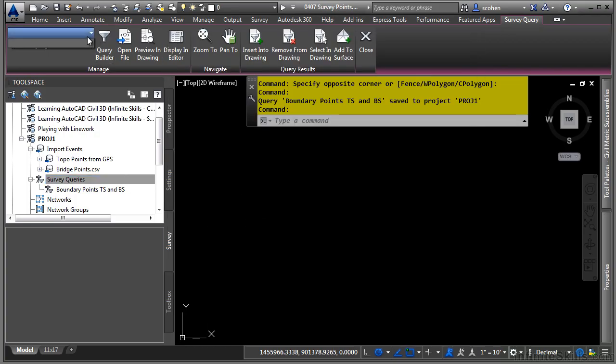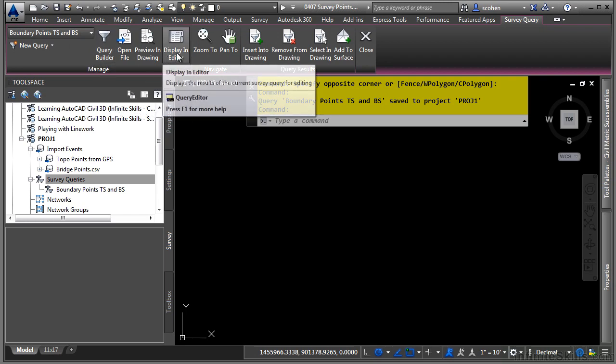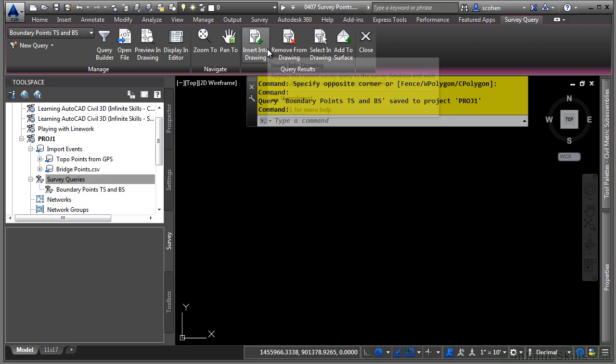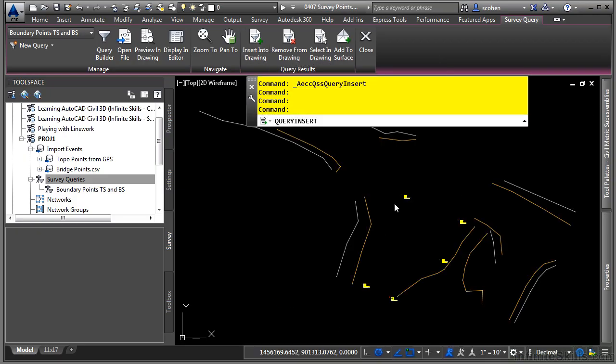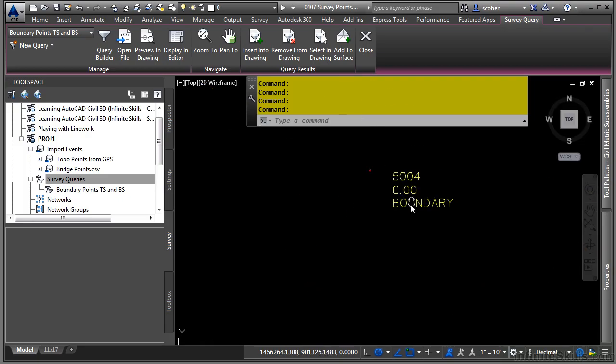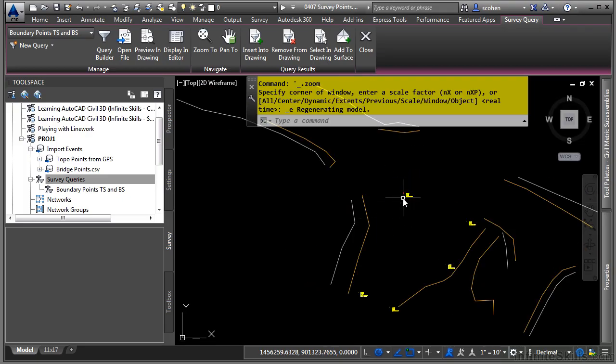Now, we also have the option to pick the query from the drop-down here. This will read the survey database. And then you can display it in an editor, or you could insert this data into the drawing. And there is our line work, top of slope, bottom of slope, and the boundary points, as you can see here. What's also very nice is the ability to add to a surface.